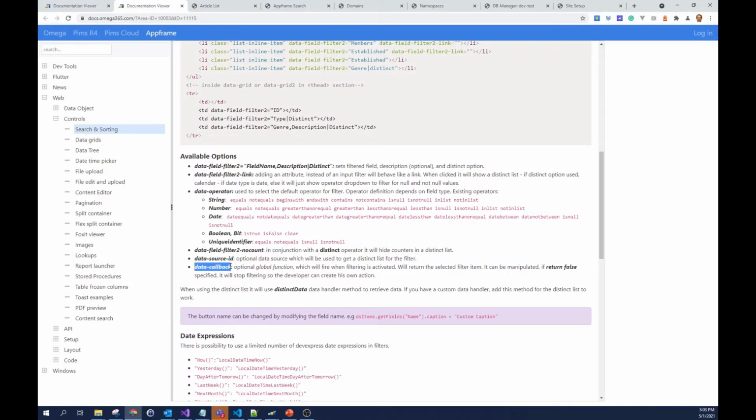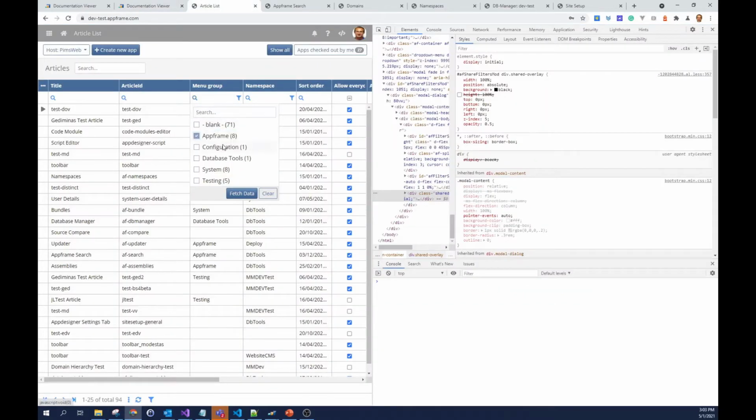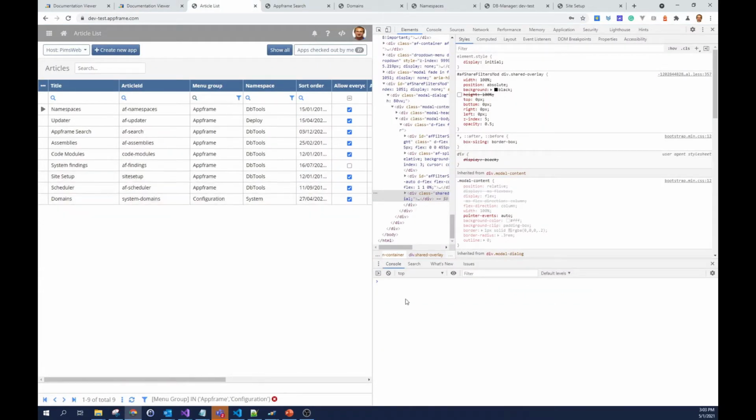Also, we added data callback. Data callback will work very similarly to how it works in lookups. When you pick a value, the callback is fired. So basically, if I pick a value here and press fetch data, this callback will be fired. If I choose something from here, it will also fire.